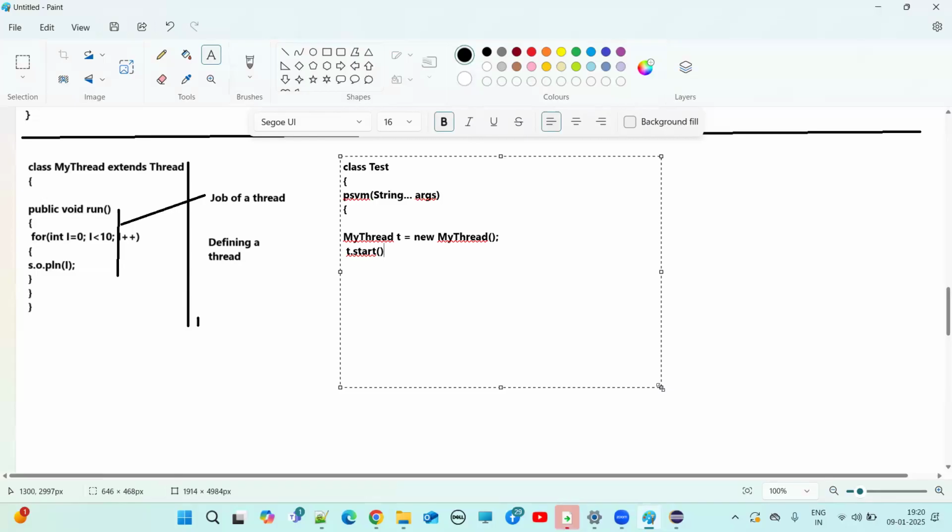So which thread is started now? The child thread is started by the main thread, right? Who is executing this main method? The main thread. So after starting the child thread, I'm assigning a job to the main thread: for int i equal to 0, i less than 5, i plus plus.